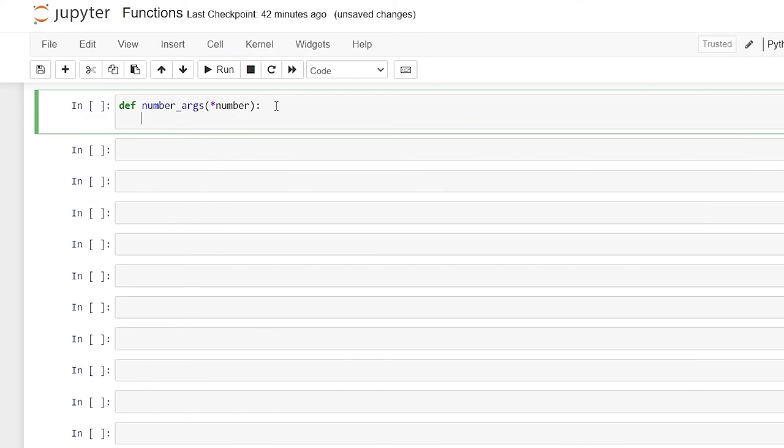And then we'll hit enter, and we're gonna say print, open parentheses, and this is where it's gonna get a little bit different. So we're gonna say number, and then we're gonna do an open bracket, and let's say 0, and then we'll do that times, and then we'll say number again with a bracket of 1. So in a little bit, once we run this and then we call this number args function right here, we're going to need to specify the number 0 and the number 1 that's going to be called.